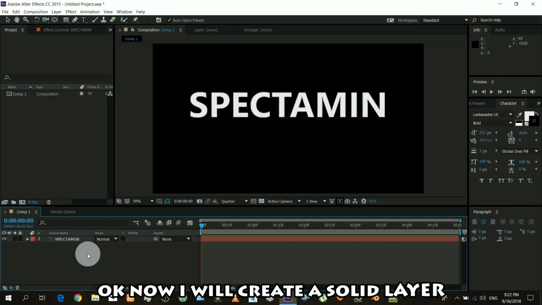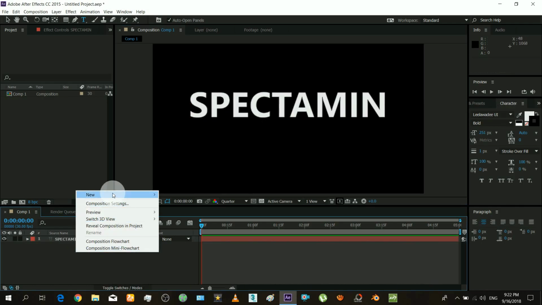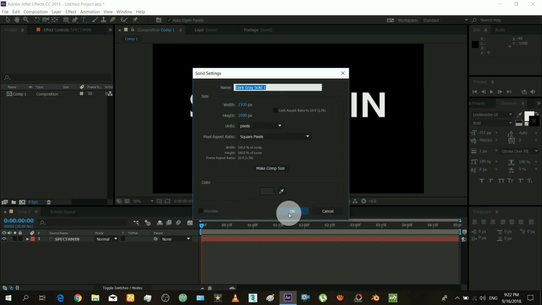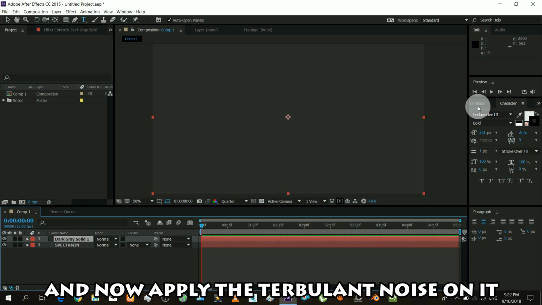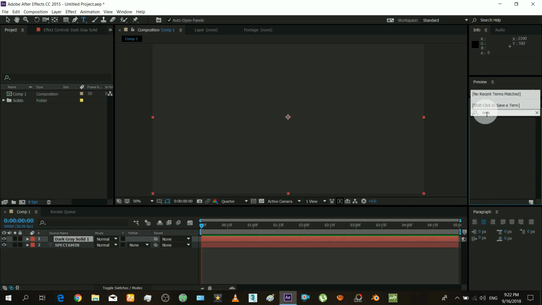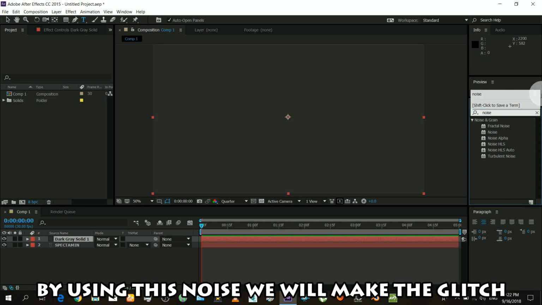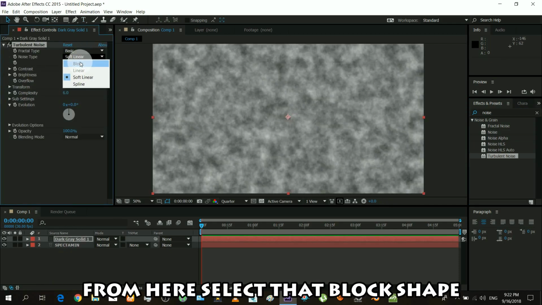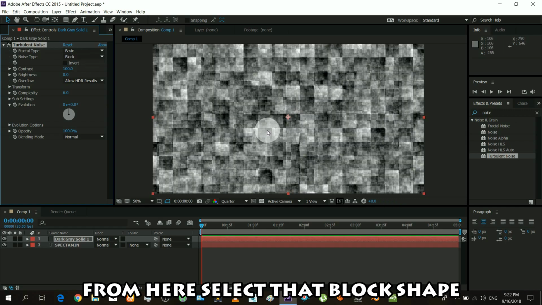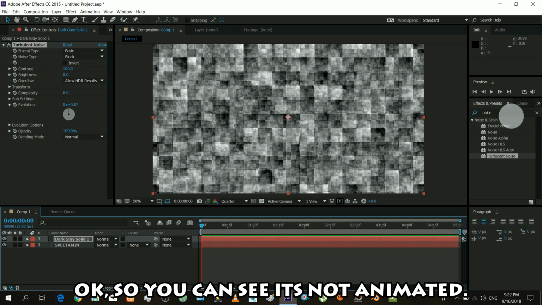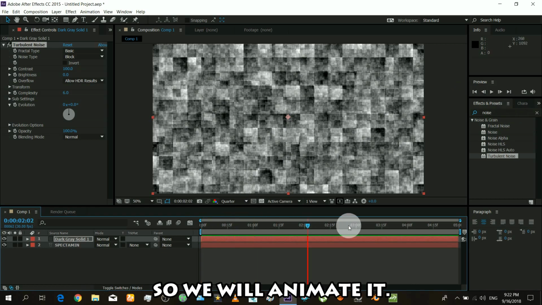Okay, now I will create a solid layer. And now apply the turbulent noise to that. By using this noise, we will make the glitch. Okay, that's it. From here select that block shape. It gives pixel-like feeling. Okay, so you can see it's not animated. So we will animate it.